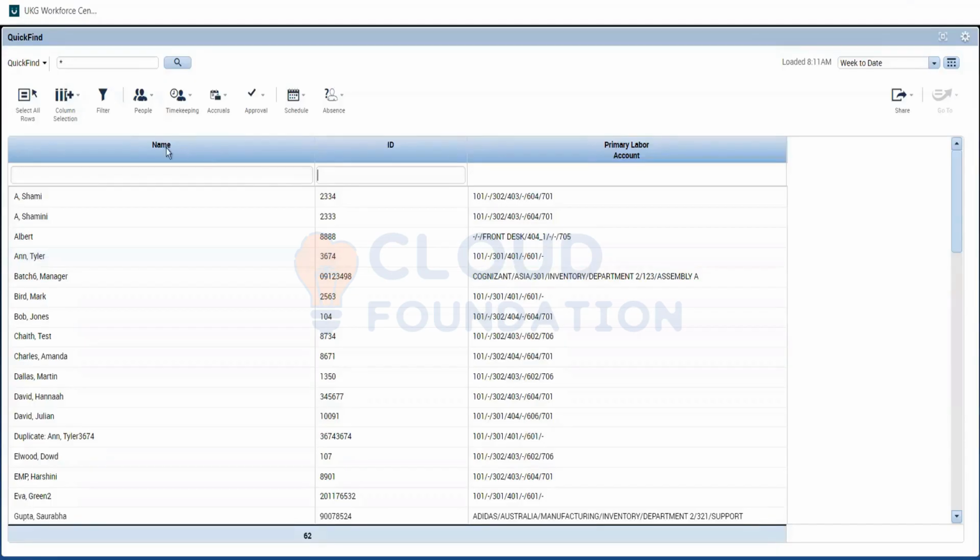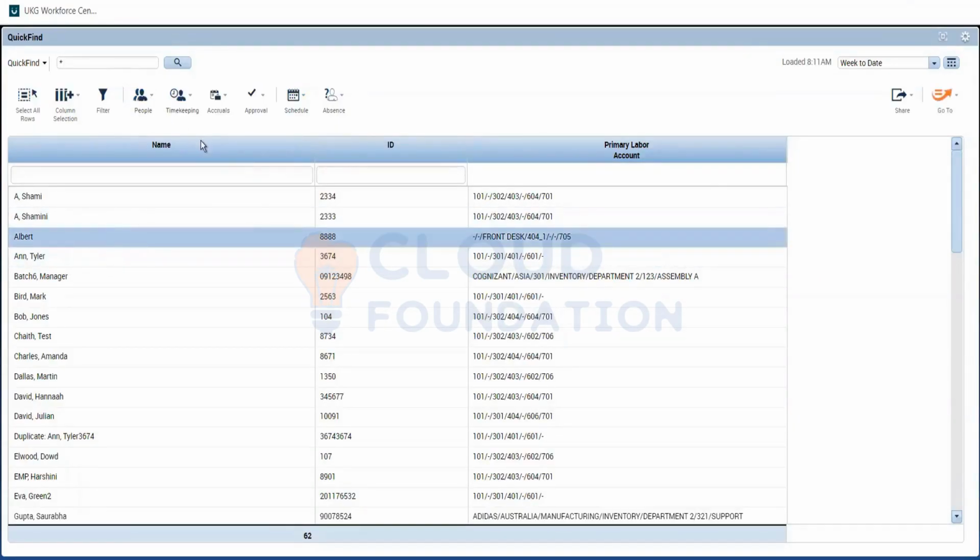Then again, here we have multiple items: time, people, timekeeping, accruals, approval, schedule and absence. These last ones are of least importance, but first these 5 items we will go through. Absence is completely a different module. So what does people mean? If you select an employee and click on people, it will take you to the employee's details.